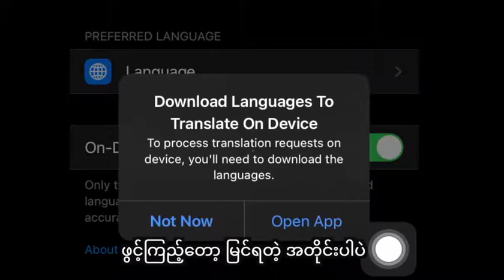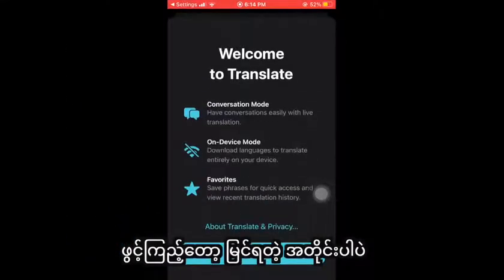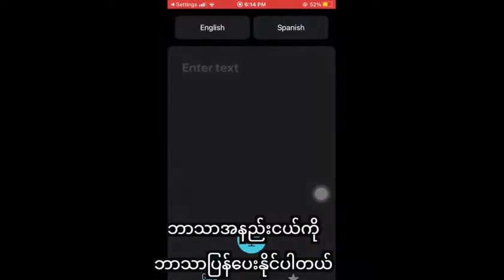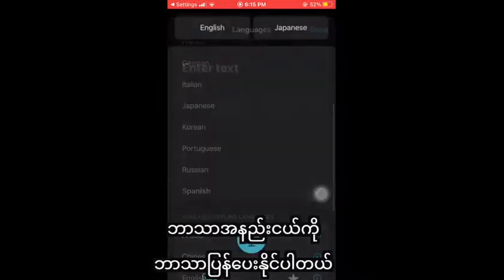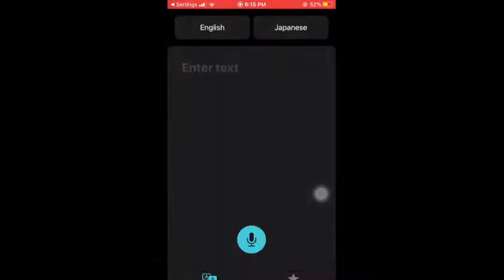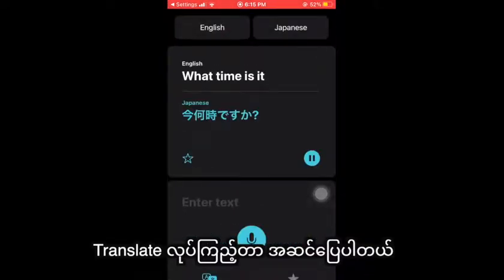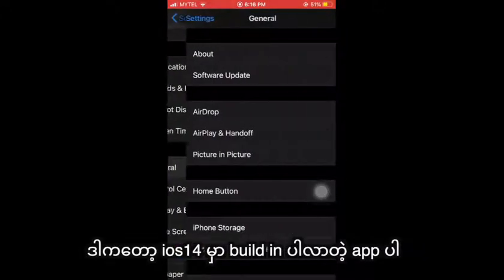When I open it, here you can see it's translating. You can translate English, Arabic, Chinese, and maybe a few other languages. Here I'm checking what time it is, and it's already translated in Japanese. It's nice, it's a built-in translation app.